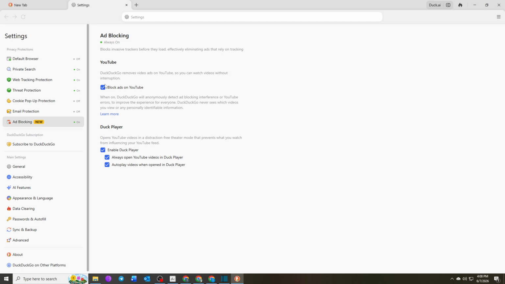It is also worth noting that this setting is part of DuckDuckGo's built-in privacy tools, which aim to reduce tracking and improve browsing speed by limiting unnecessary content loading. After applying this setting, you can continue browsing YouTube normally within the DuckDuckGo browser and enjoy a more streamlined experience with fewer interruptions.